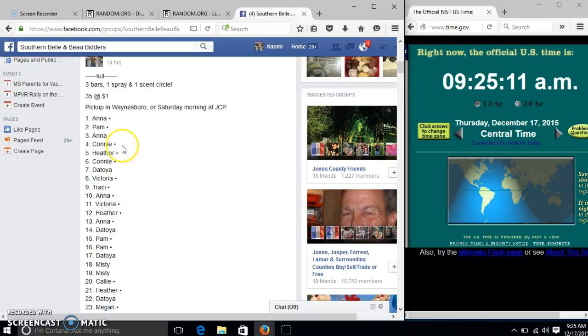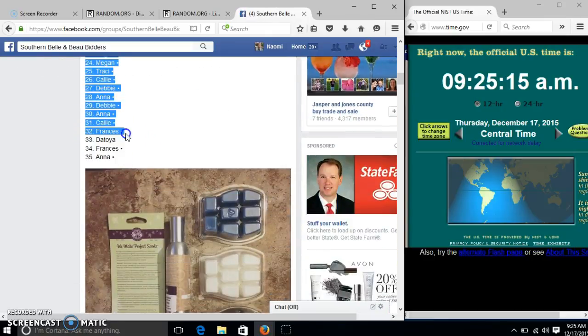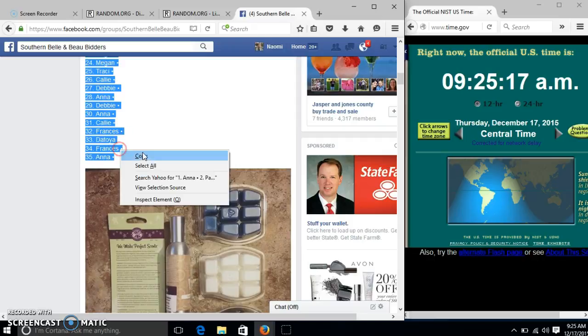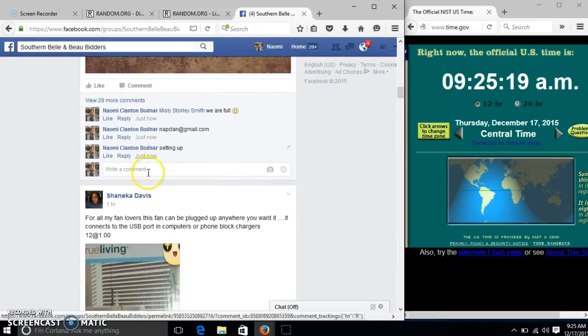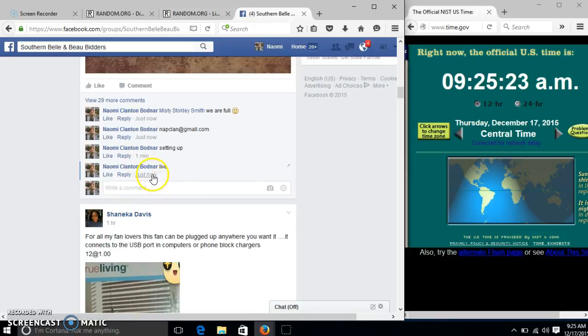All right, y'all, we're on the Scentsy. We have 35 spots at $1 each. We'll copy our list and go live at 9:25.